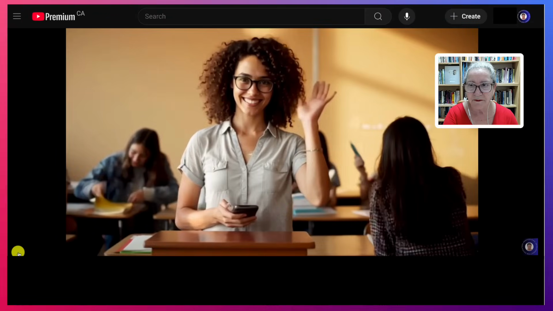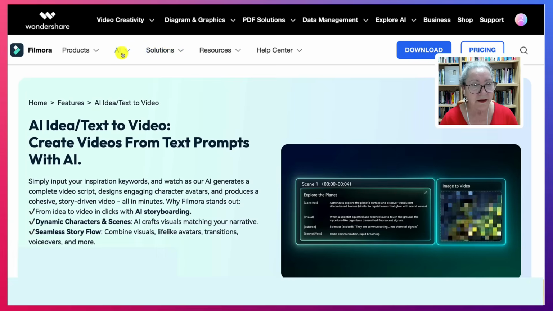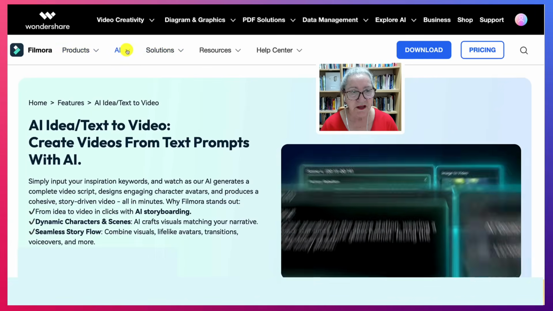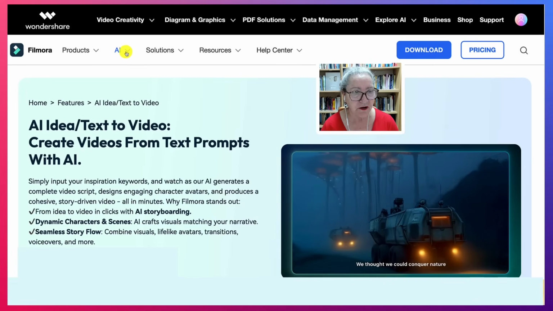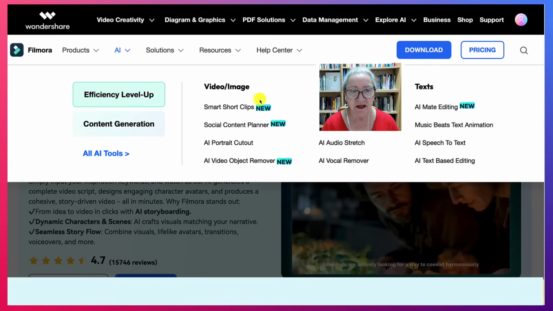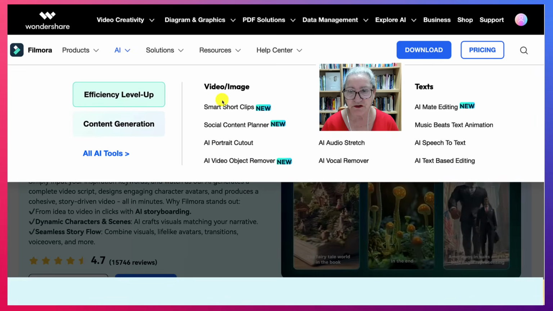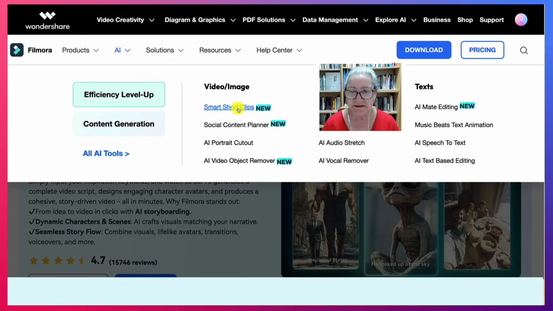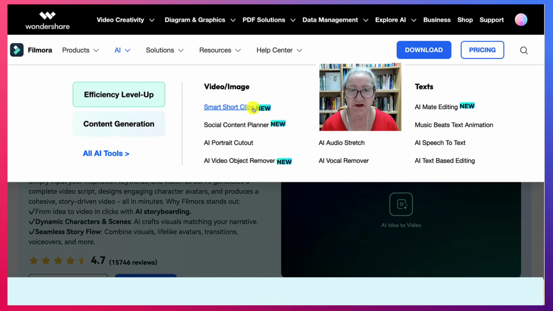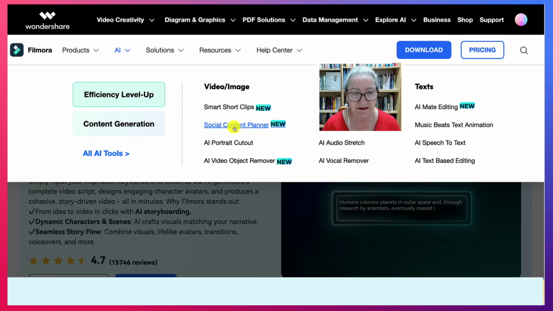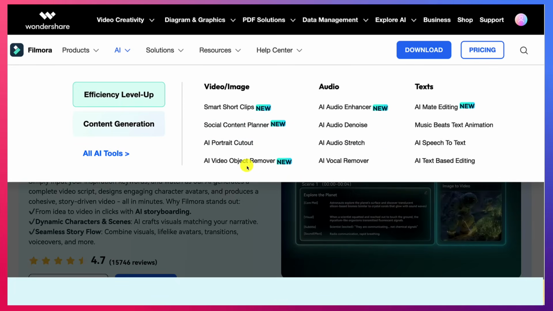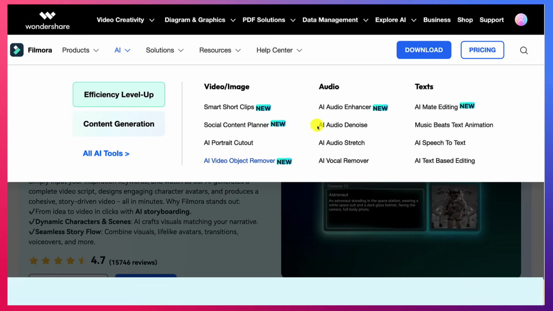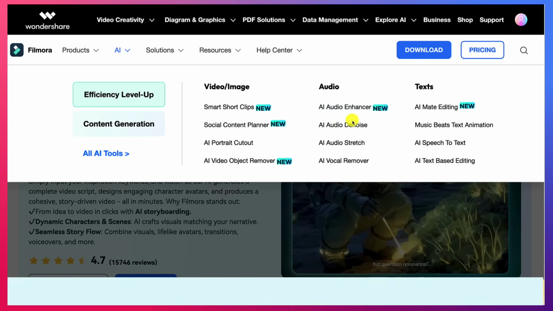Absolutely amazing. And that's it. I just want to show you. This is the front page of Filmora, Wondershare. I'm going to show you the AI and all the things that you can do with their built-in AI. Notice you can create smart short clips. You can have social content planner, AI portrait cut out, a video object remover, all these things, audio enhancer.